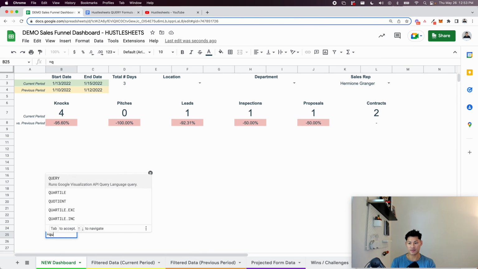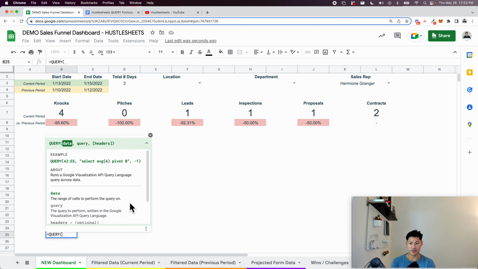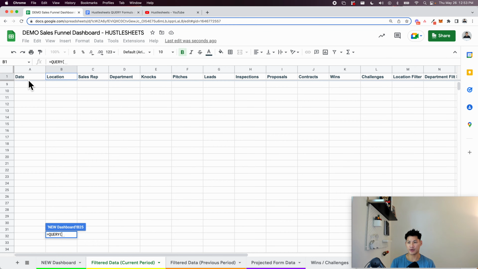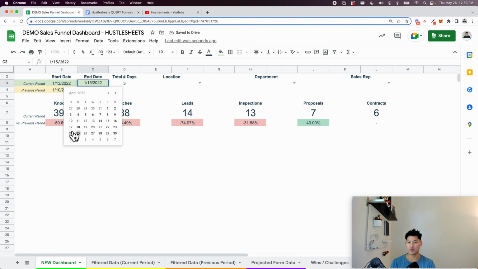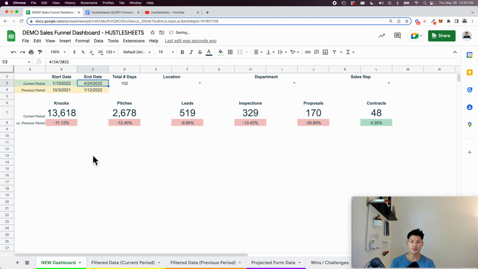You can use some ifs. I'm just going to use query because that's what we've been using so far. So I want to filter the current data period. Let me delete some of these filters so it shows all of the data. And let me widen this date range so that we have more data to look at.